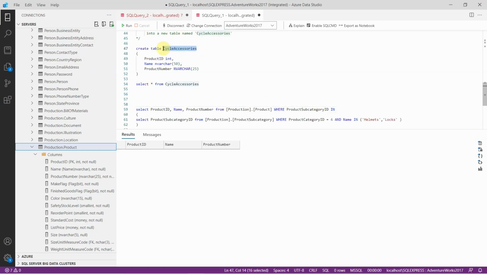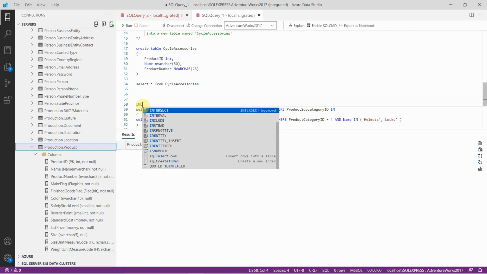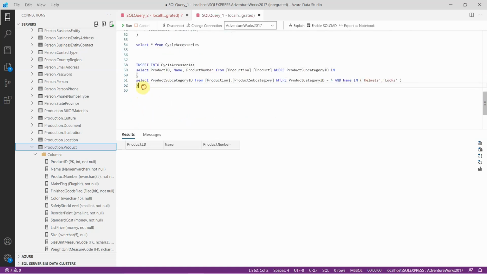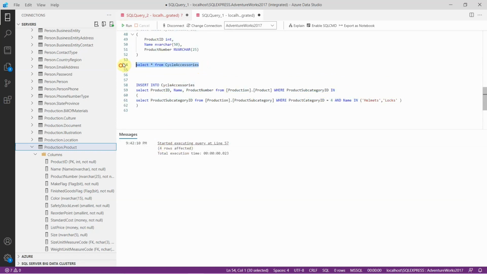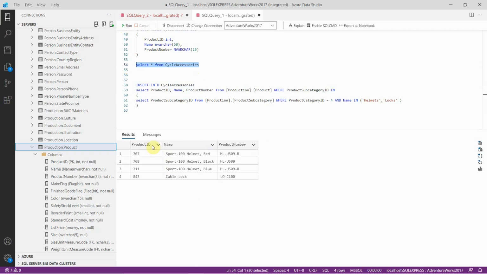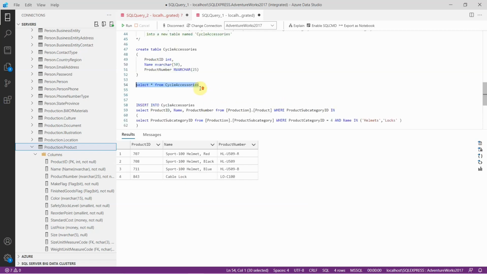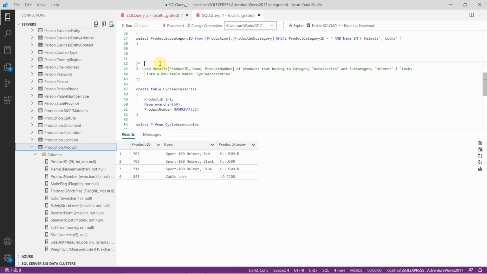To load into this new table, we will use this insert statement. Now we have this subquery, and the results of this subquery will be loaded into the newly created table, cycle accessories. Let me just run this. You can see 4 rows got affected. And if I query this table cycle accessories, you can see the results of this subquery got loaded into this new table. This is an example of an insert subquery, how a subquery can be used along with the insert statement in SQL Server.